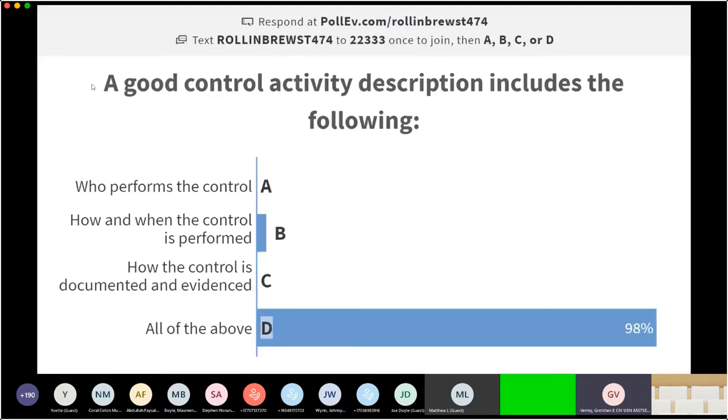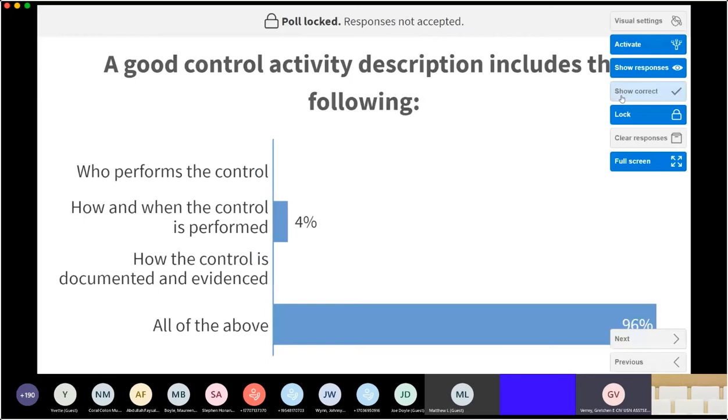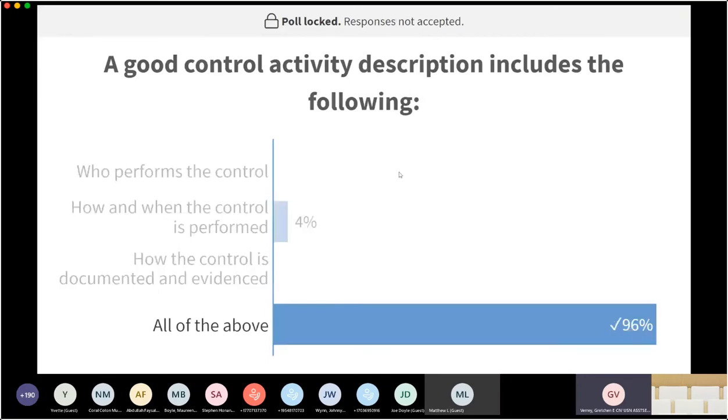So yes, at almost 2 hours into the training, we did kind of throw you guys a softball, because everybody's probably sick of hearing me at this point, and didn't want to overtax you. But the answer is all of the above.